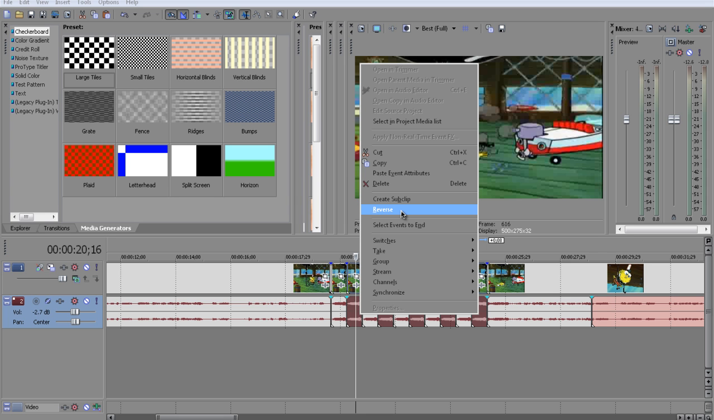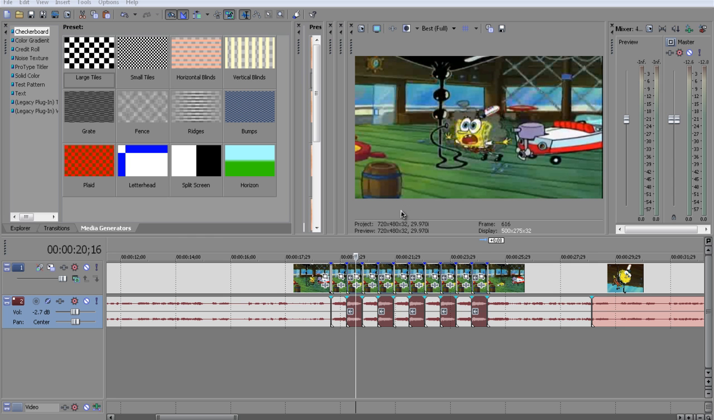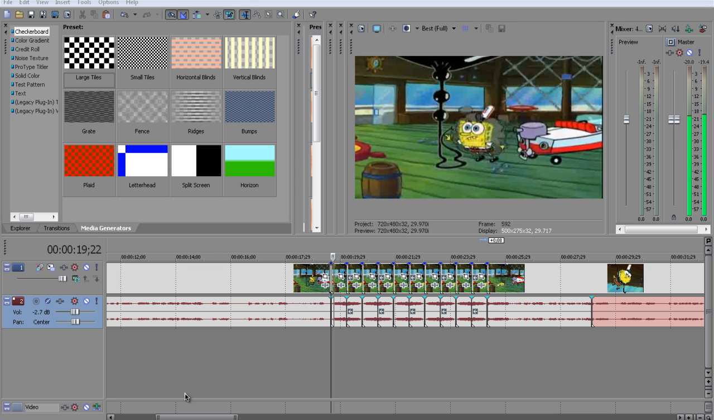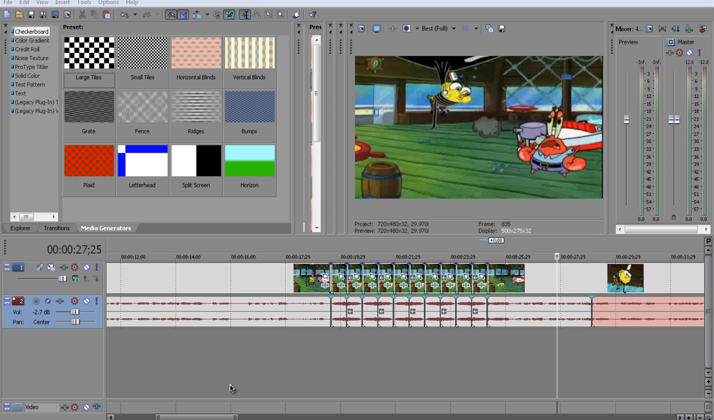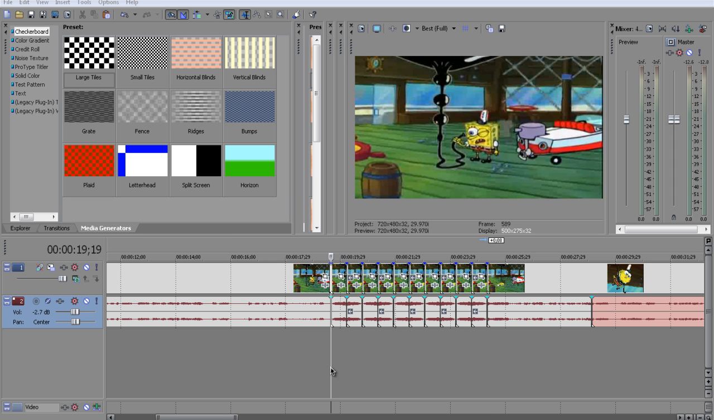That's the main button. Anything that you want to reverse, audio, video, whatever, effects, just click reverse, and it may take some time, but now that's your reversed clip, and it's going to look like this. SpongeBob, you're weak. And that's how it's going to look.